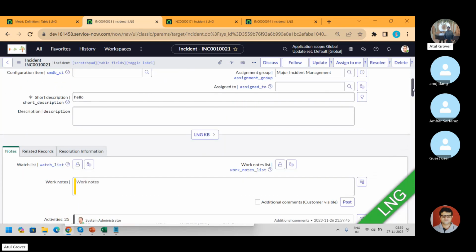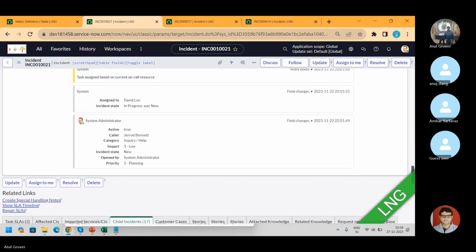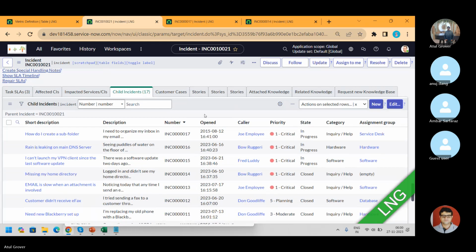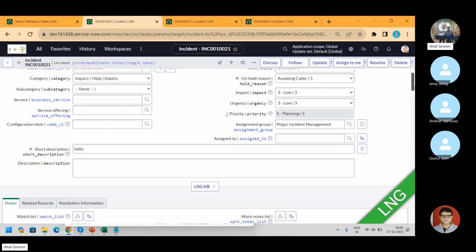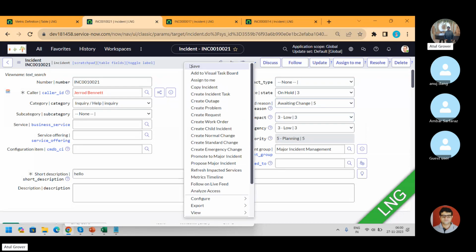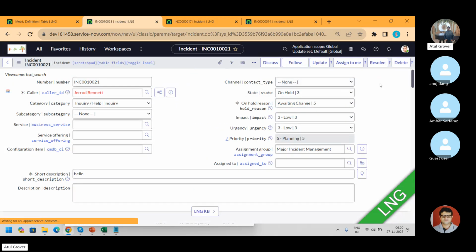Okay. Now let's scroll down. Onward, it's not working here. Is it awaiting caller for this one? Let me try changing from awaiting caller to awaiting change. See, these are the different cases we will be understanding now. Let's click on save here.